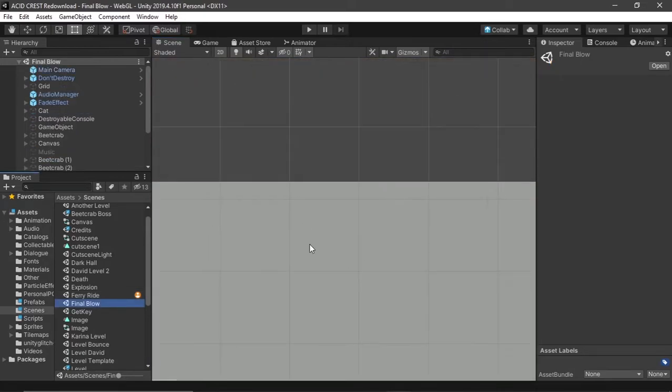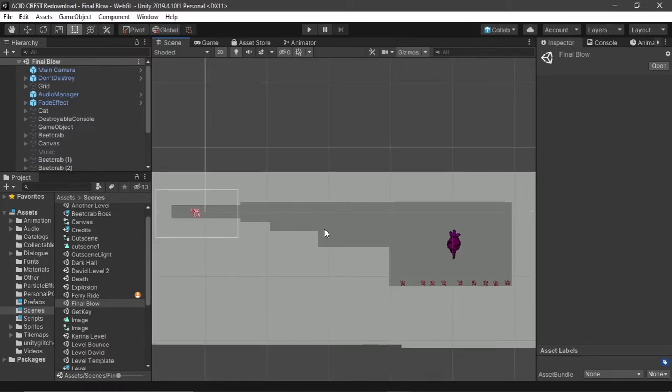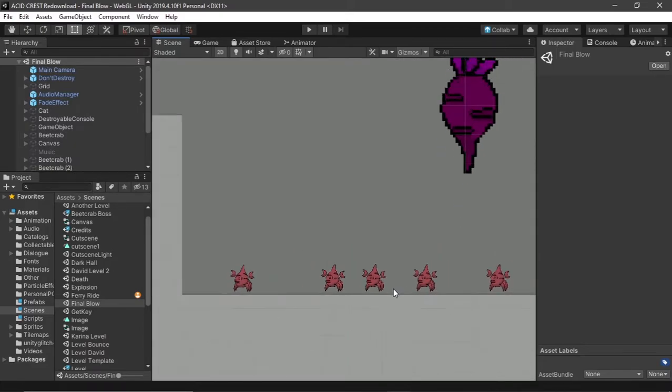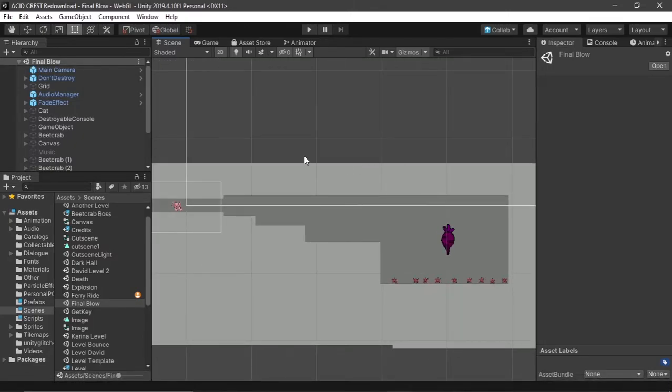Final blow, again, good fun to look at from a distance. Really poorly scaled sprite, really poorly scaled mini sprites down here. I really don't appreciate how much I slacked on this part of the game.